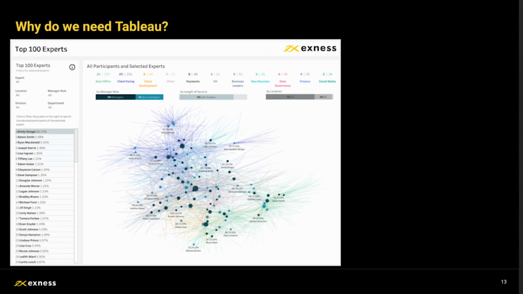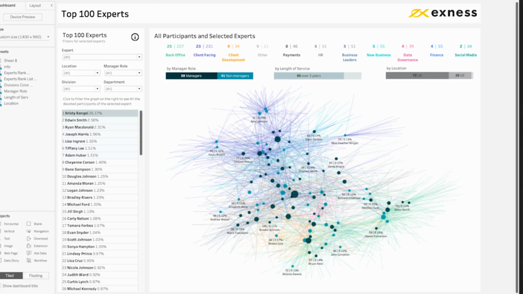But you may ask, why do we need Tableau for this? We could build a network graph in Gephi or in Python. Yes, but we need Tableau because it provides a tool with which we can quickly create a dashboard, not only one graph, but an insightful, interactive, and beautiful dashboard.